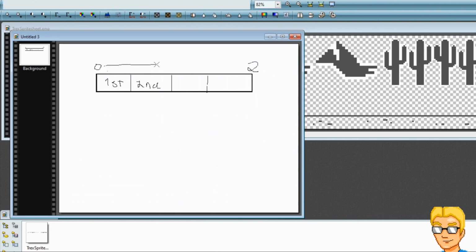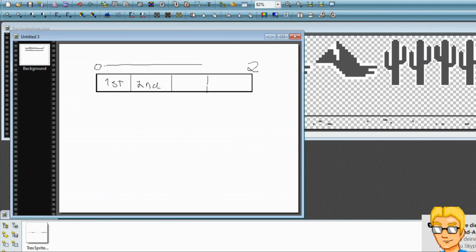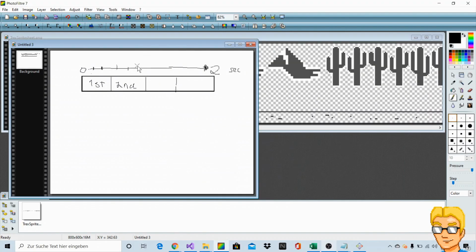So this is the timeline, right? So it goes from 0 to 2 seconds. This is supposed to be an arrow. So we need to be able to store the playback progress of the timeline. So after the first update, it's maybe here. Then after updating it again, it may be here, and so on and so forth. We need to be able to store that. So yeah, I hope this timeline thing is clear.